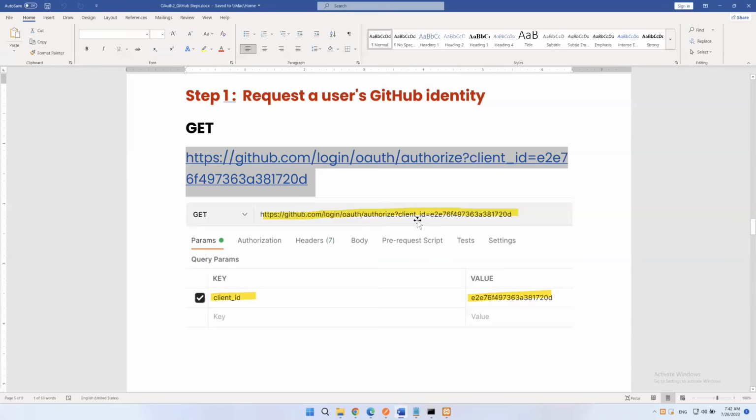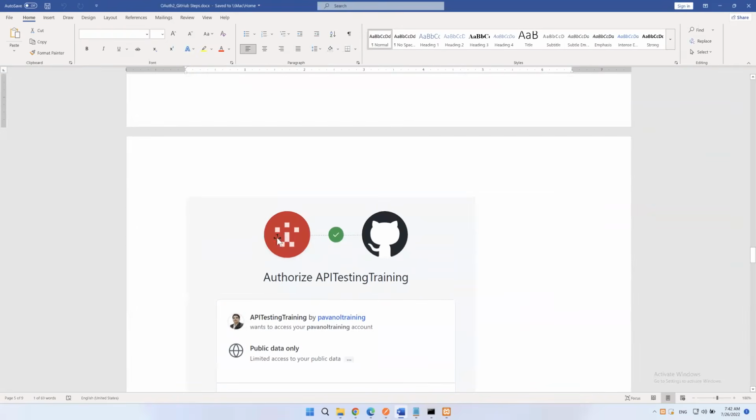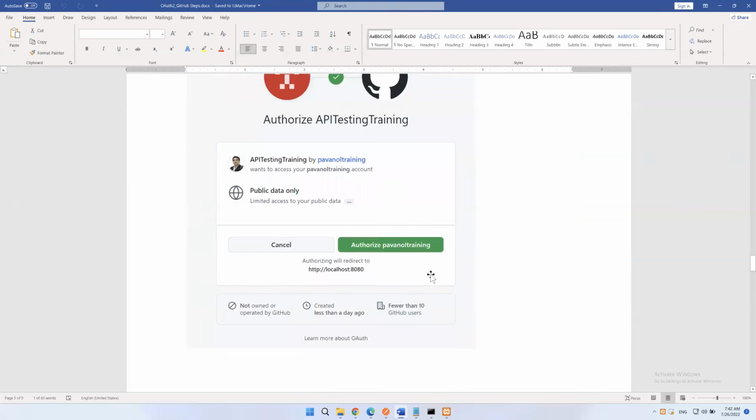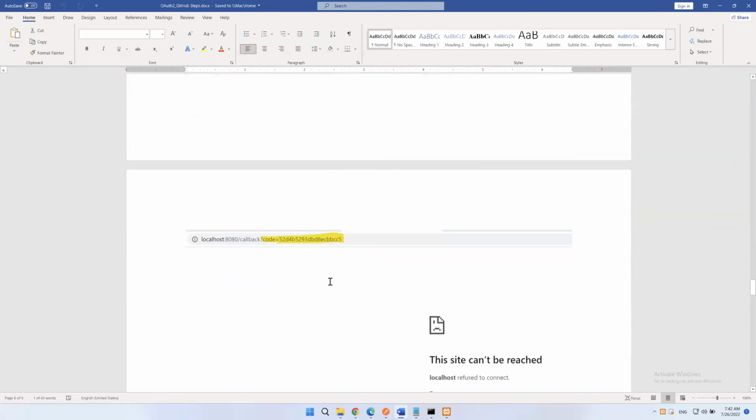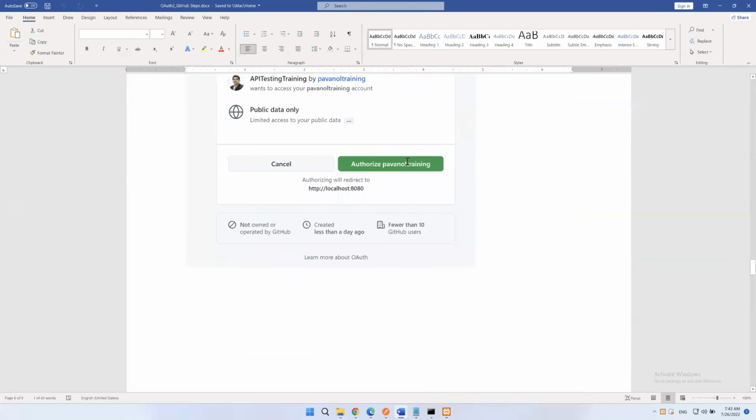If you send this through Postman also, you will get a proper response, and you can also send this through the application URL. Then your client ID authentication will be successful with your GitHub. You can just click on Authorize. Your username will be there, and then this URL will be authorized. Once it is done, it will also give you a code here. This code is also required in the URL when you're sending this. This Pavan OL training is your GitHub username.